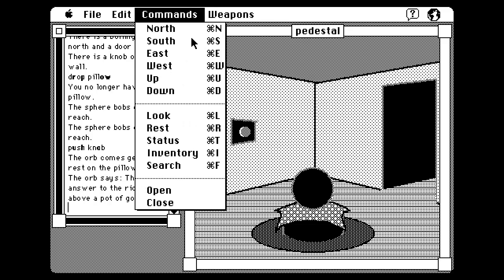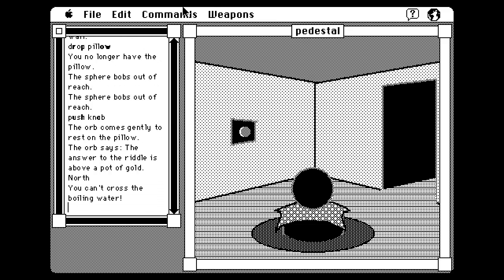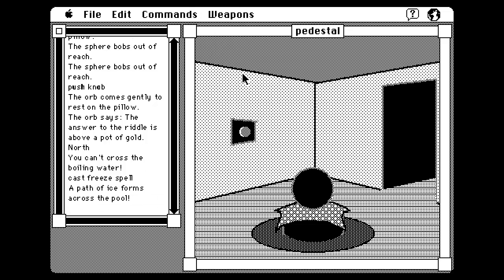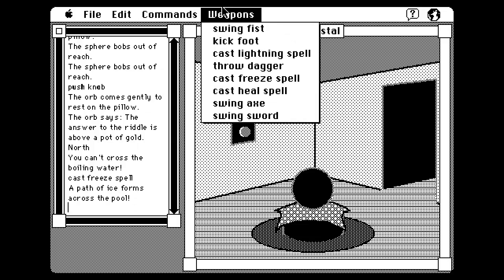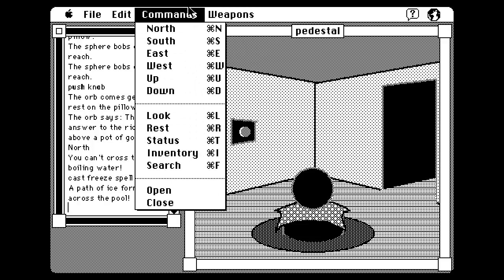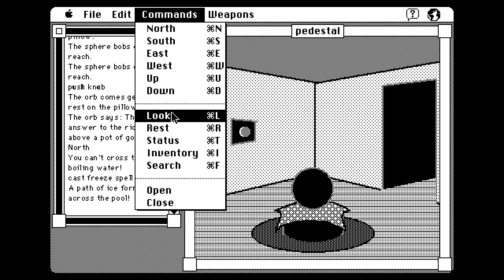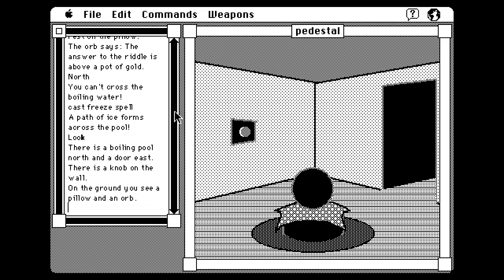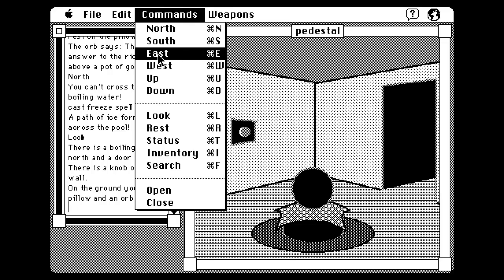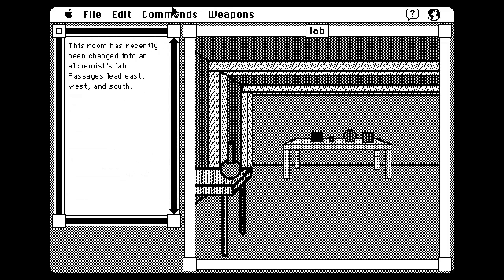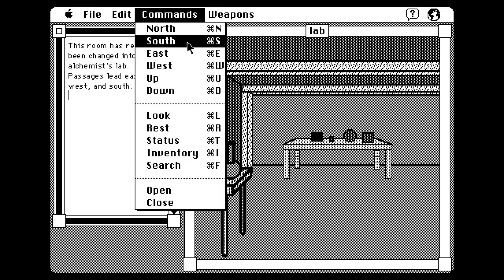So if we go north, I think we could go over the... What about if we use a free spell? Okay, so we can go that way if you want. So that was where we saw the boiling pool. Alright, cool. I think we go east, don't we? Because we're going west, yeah. Okay, so let's go south.